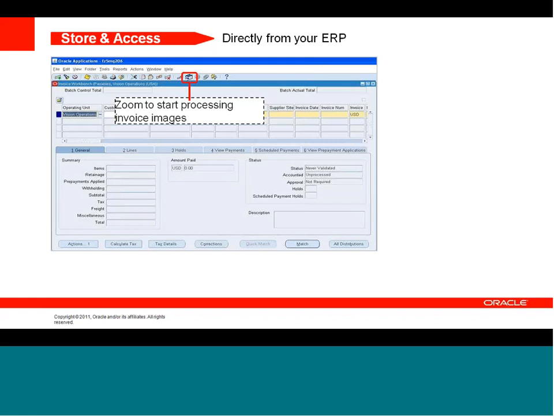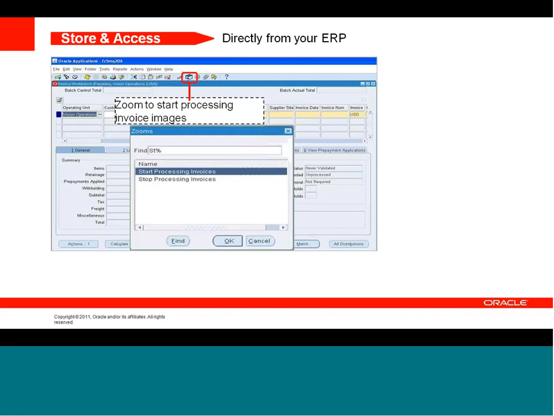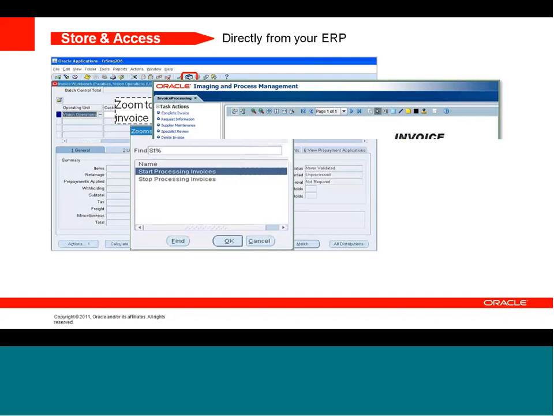Now, to access that information, what we've done is connect our imaging repository to eBusiness Suite through one of the standard integration points, the Zoom menu. That gives us a very small footprint inside of EBS so that when you go to upgrade your EBS system or upgrade your imaging system, it's not going to break that connection. And you can configure the values that are on the Zoom menu based on who the person is or what screen you're looking at to give them different options for processing images.